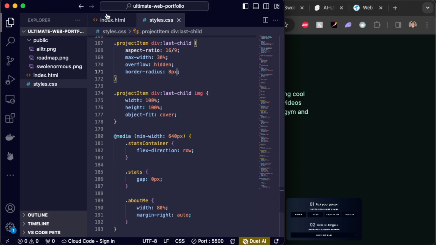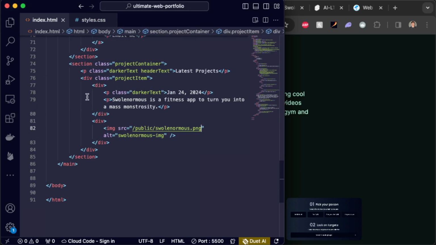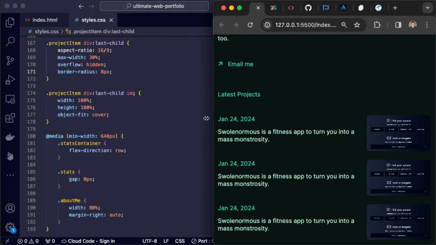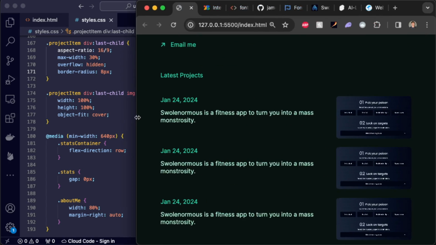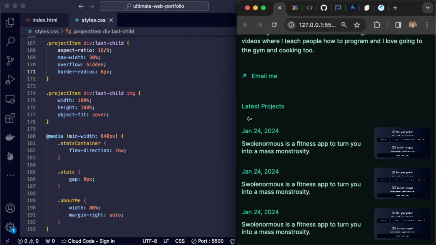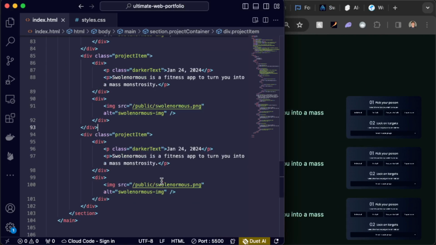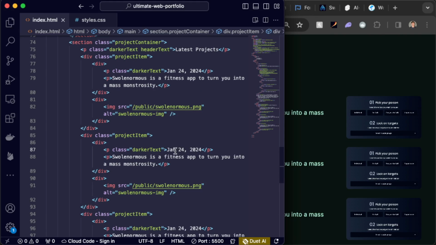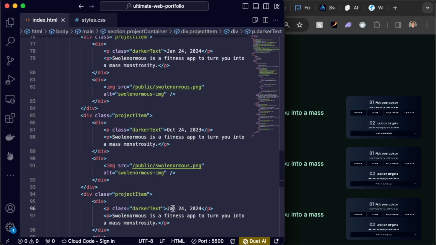And then we're going to come into our index.html and we're going to duplicate this project item twice more, like so. So here are our 3 projects, and you can see that on a small screen the image also resizes nicely, which is just what you'd want. And then we can update some of the text. So this one, the second one can be October 24, 2023, and then the last one can be maybe the January the 14th, 2020, or whenever you developed them.